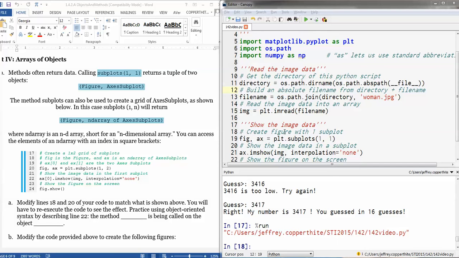All right, good morning. In this video, I'm going to walk you through how to modify the provided program in 142, which allows you to display arrays in Python. The arrays of the images, for the purpose of the video, I'll use the stock images they ask you to use, which are the woman.jpg and the cat1a.gif.